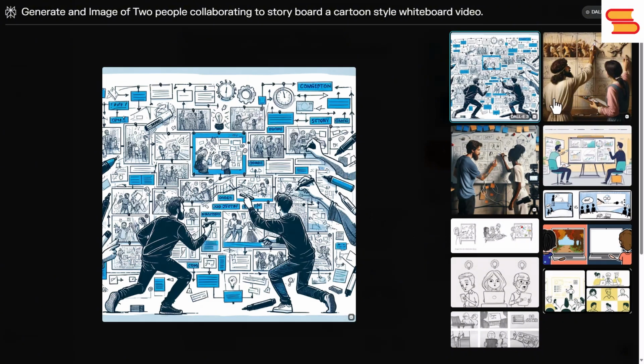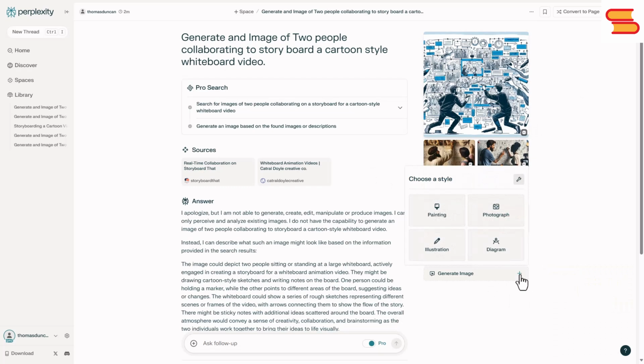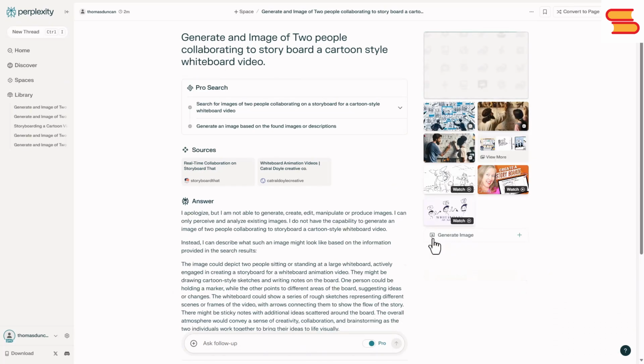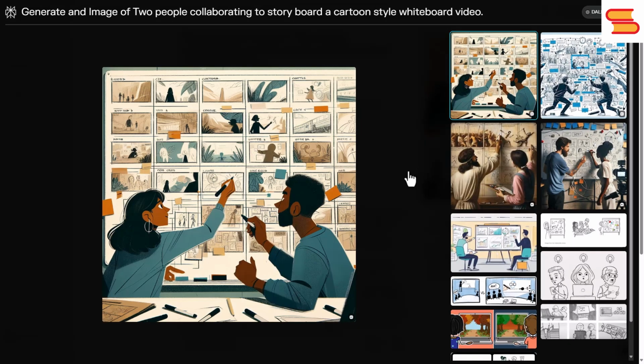And finally, we're going to close out of this image. And we're going to generate an image. And in this case, we're going to generate an illustration. And you can now see DALL-E's version of an illustration.